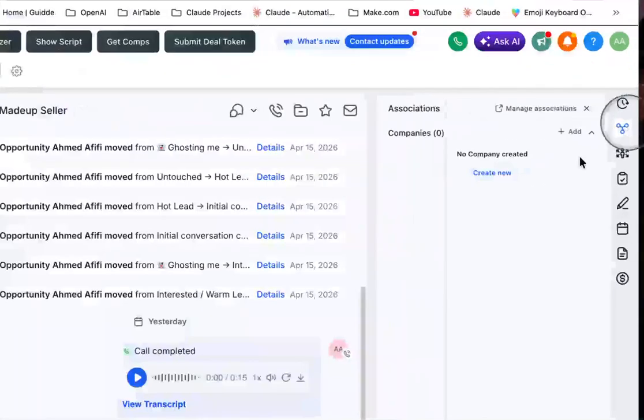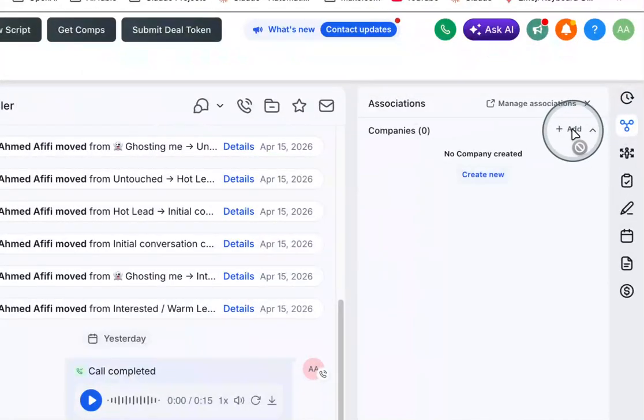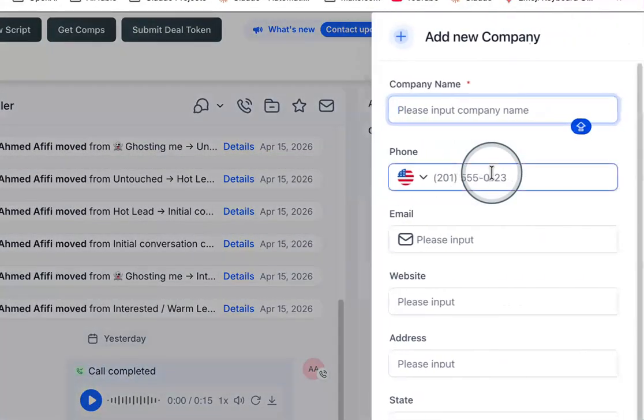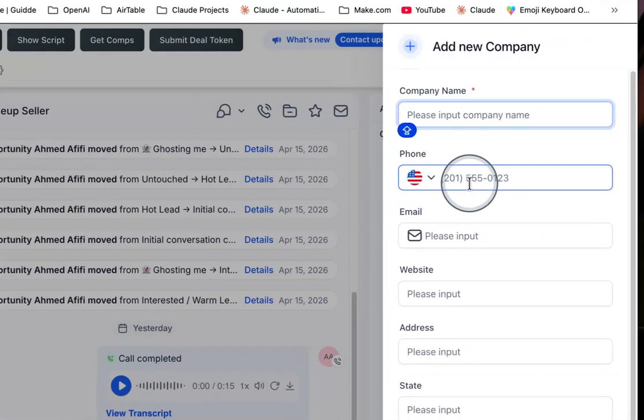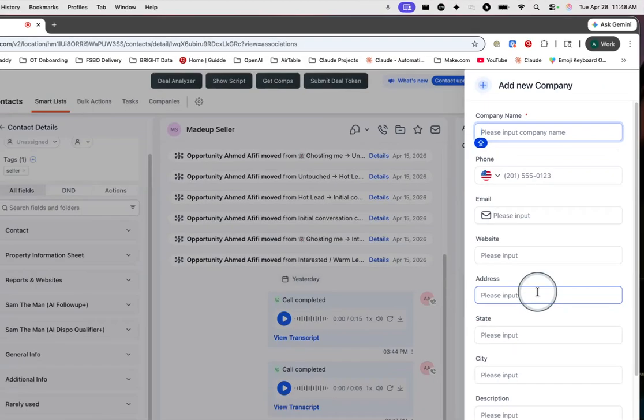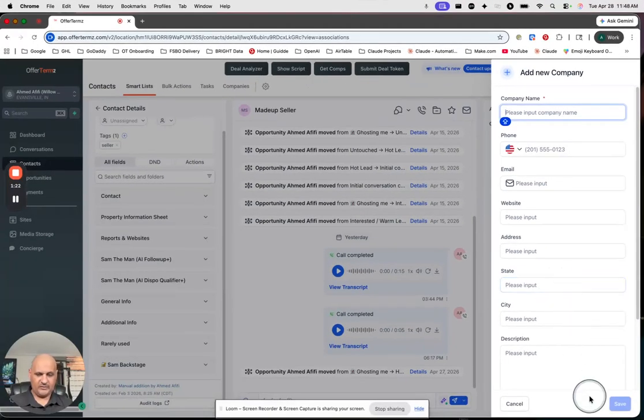You can come in here and say add company, add association, and now we are going to just add Remax Real Estate up here and the official company name and the email and their website and their address and all that fun stuff. And now this person is associated with the real estate Remax company account.